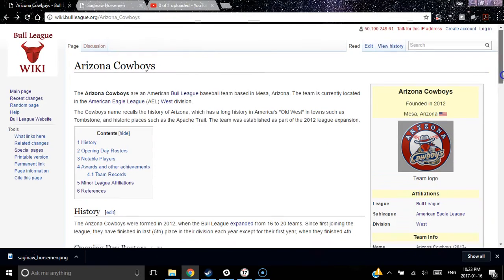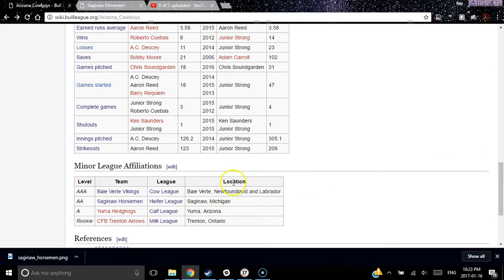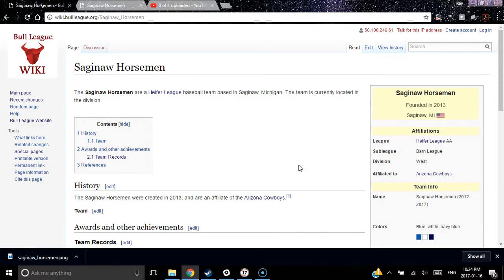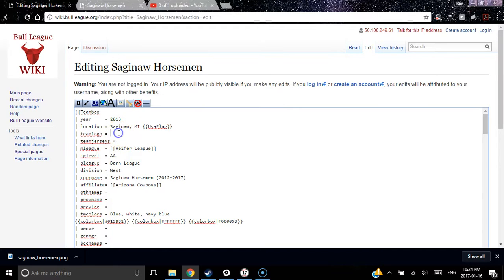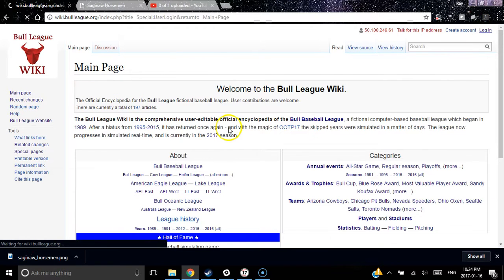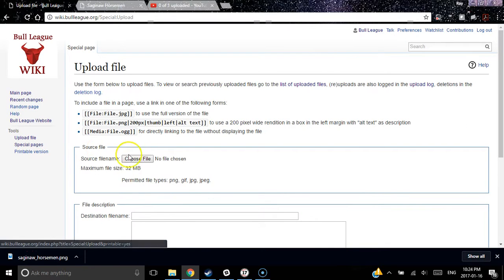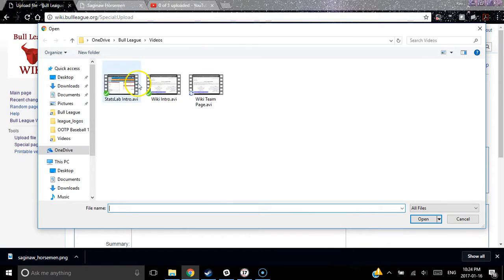Go back to your team page that you want to edit, and again, we don't expect logos to be added for all the minor league teams. They are optional. So here's a spot for the team logo to go in. Except that before you get any images into a page, you have to upload it to the wiki. So this is where we go back to the main page. For this, I'll have to sign in and upload a file. You will need an account to upload files to our wiki.